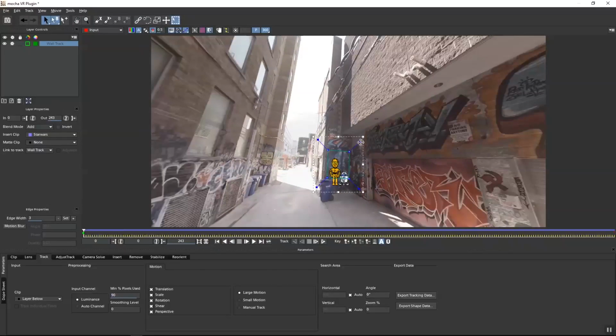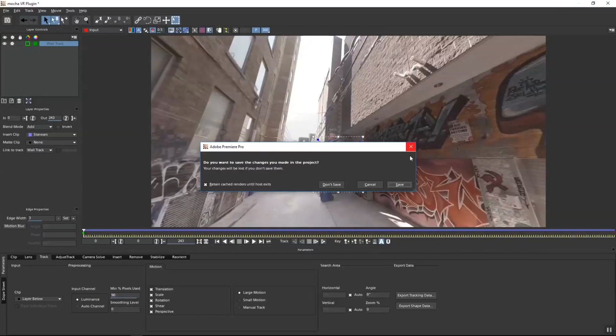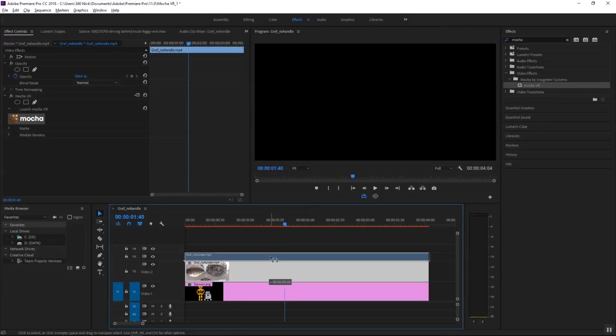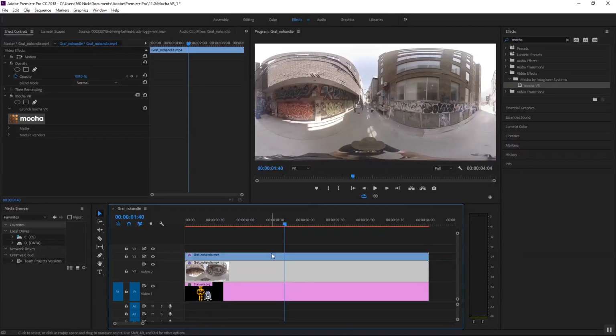I'm going to just close down Mocha VR and choose to save my changes because I will be coming back in here. And the first thing we're going to do is actually duplicate this layer. So if you Alt Option click this layer and then just drag upwards, I'm going to release my mouse followed by the Alt Option key. And here under Mocha VR, I'm going to make a selection.